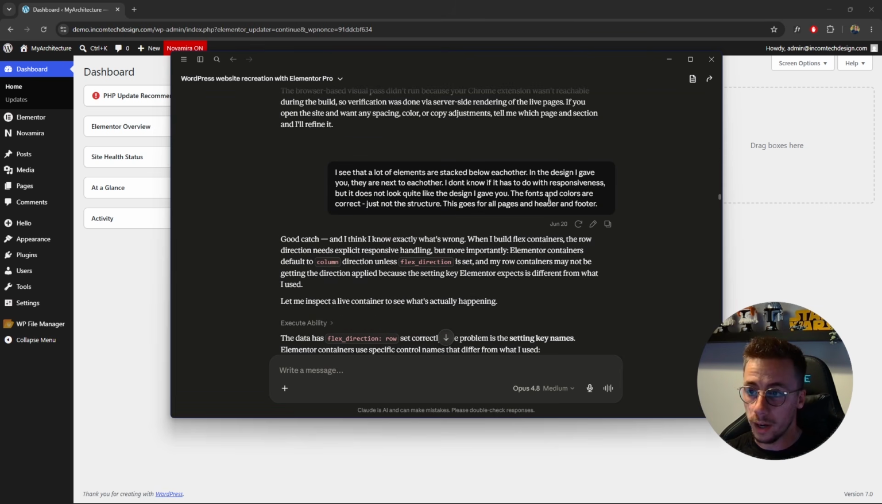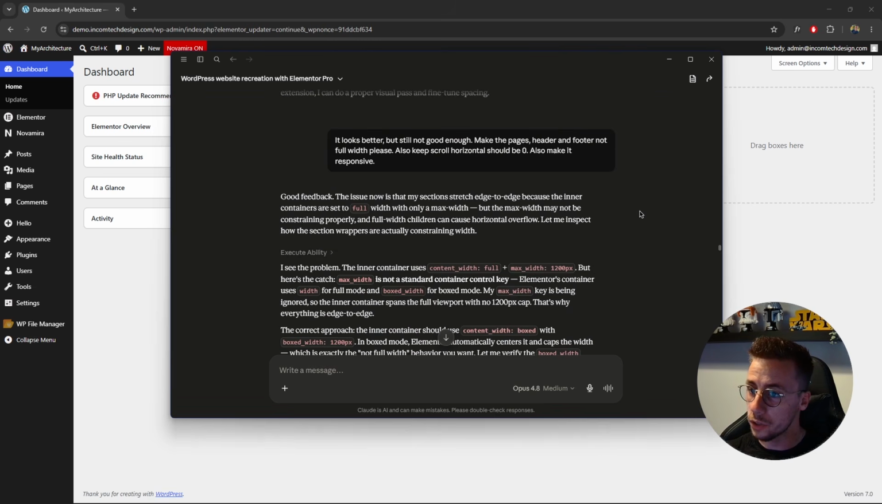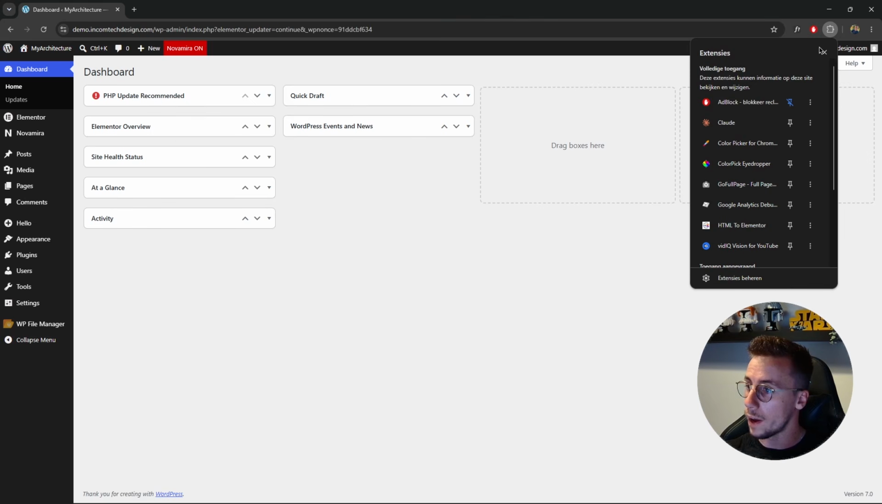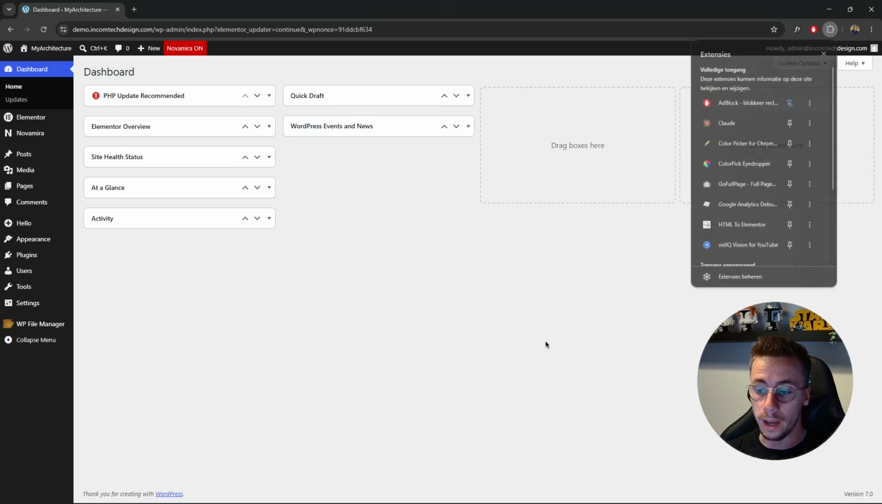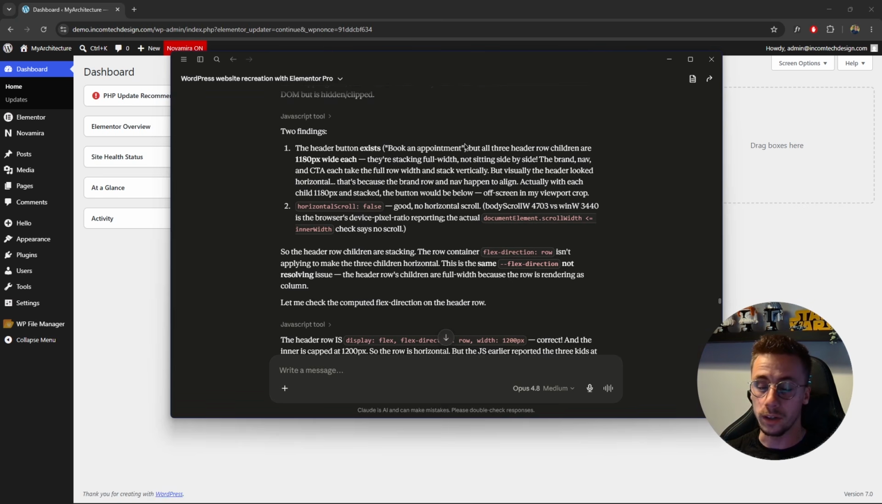And here I did see some things happening. For example, that there are some containers stacked on top of each other. So I told Claude to fix those, and it did have some issues. And then I noticed that it's really important, if Claude is not able to fix the website, that you have to install the Claude extension on Google Chrome as well, or Edge, or whatever your browser is. Make sure to also install Claude and sign in with the same account you use for Claude Desktop.